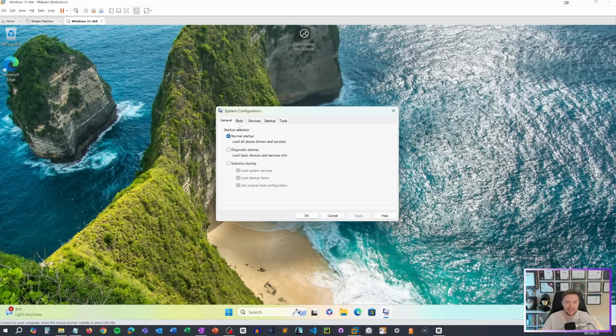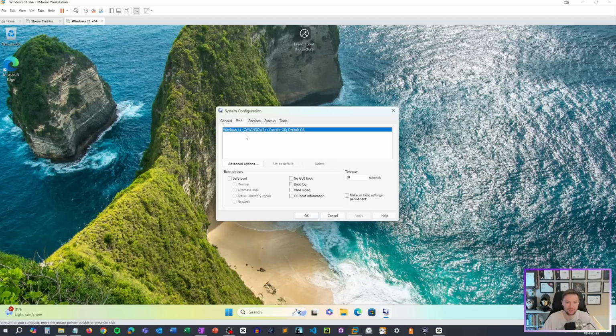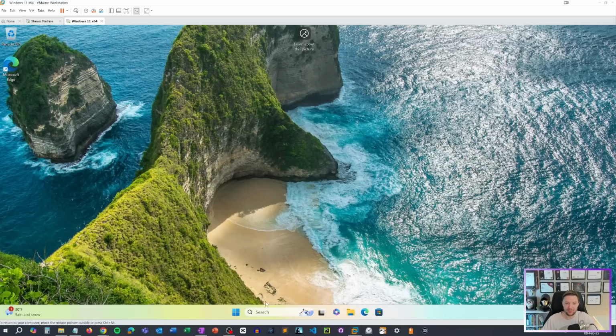And once again, I'm not in safe mode. You should be in safe mode because this doesn't work if you're not in safe mode. You're going to want to unclick safe mode, click apply, and then it's going to prompt you to restart. Just click restart and then reboot without safe mode, and you'll be good to go. All right, so now Windows Defender should be disabled.